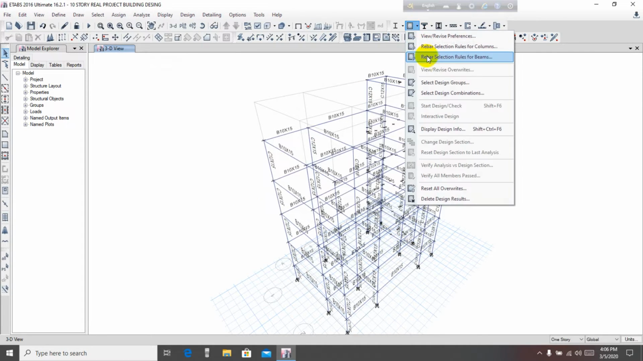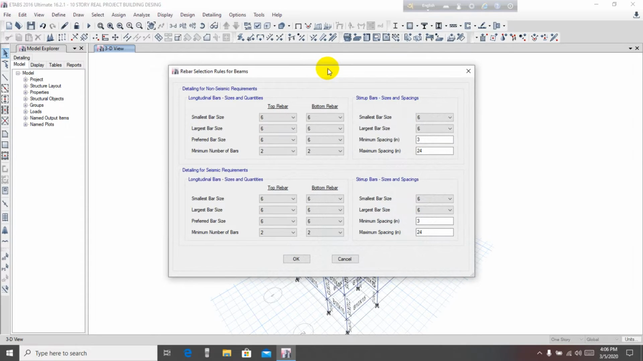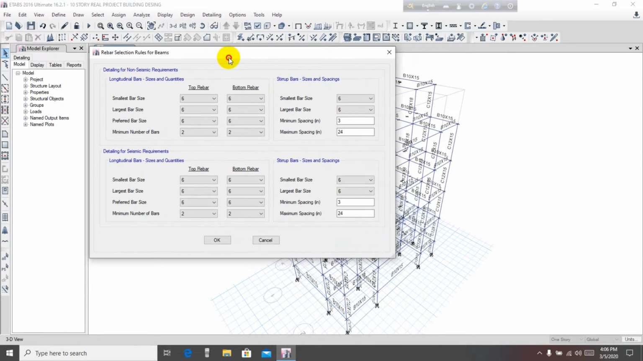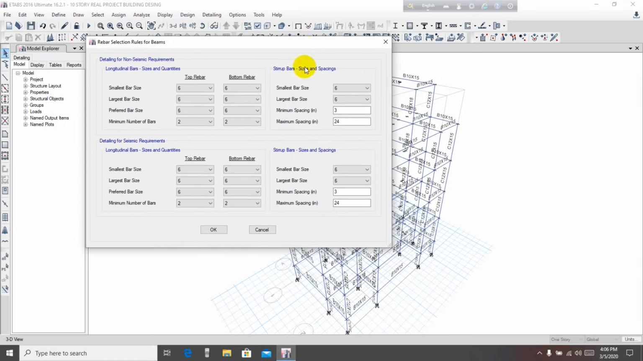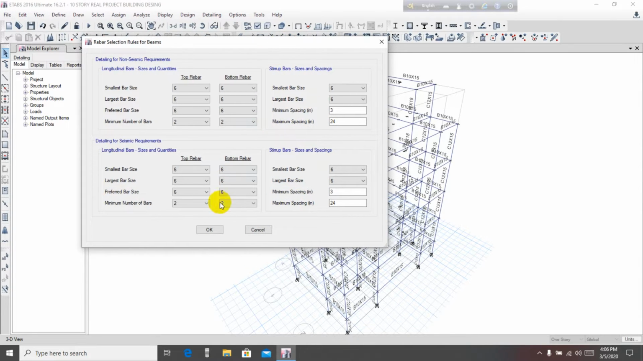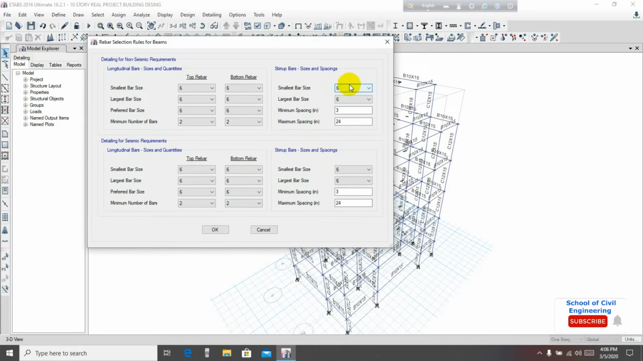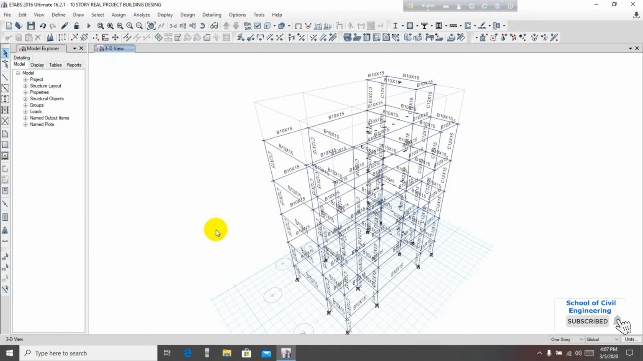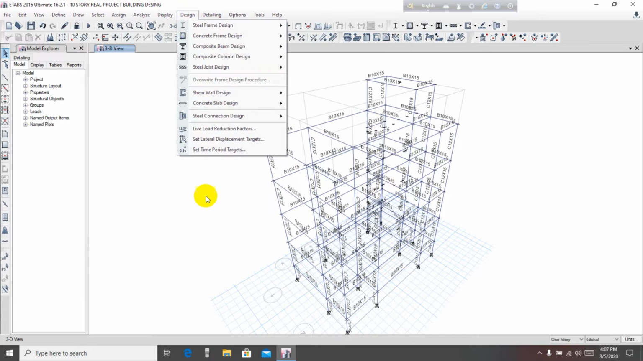again go for beam. This is the same as column. So from here, top layer, what will be the top layer size. Here is the bottom layer, and you can change that according to requirement. But I think it's okay to take it default. But if you have any special recommendation, you can change that. Then okay.